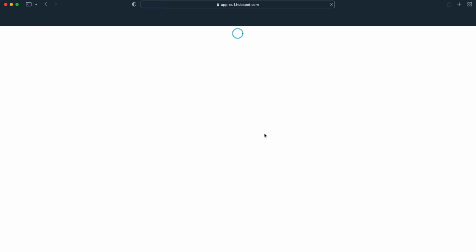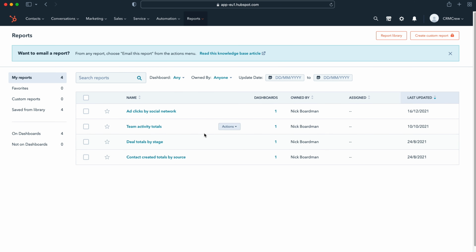So reports are really simple. You can see here, we can see the dashboards that they're associated with, who owns them, when they were last updated. We've got some of our favorite reports, custom reports, unfortunately we don't have access to. On dashboards, not on dashboards, things such as that. Now we've got to our reports area.